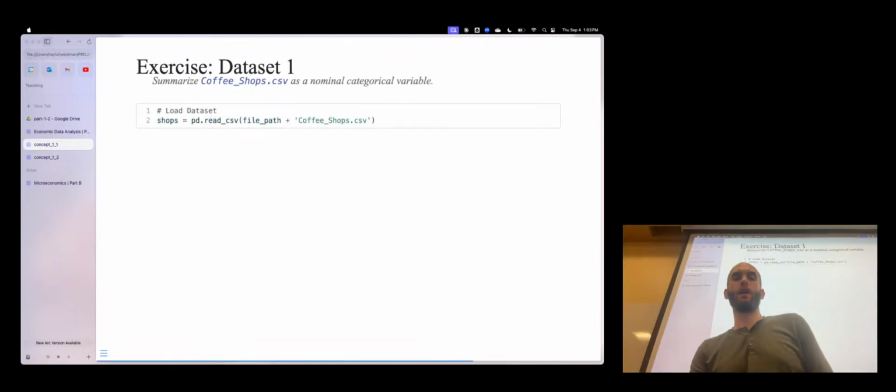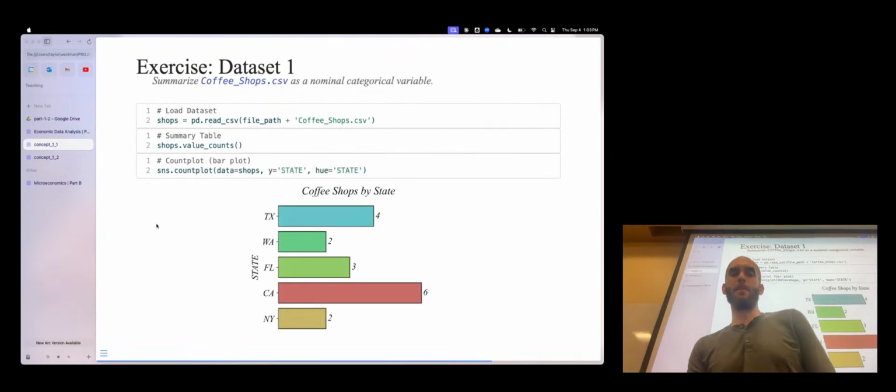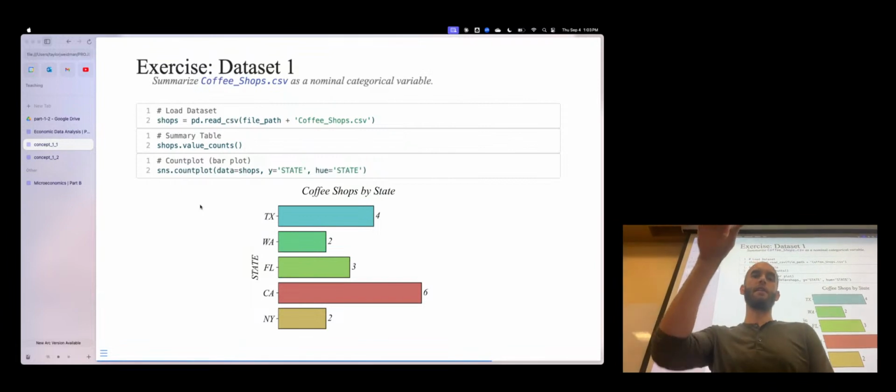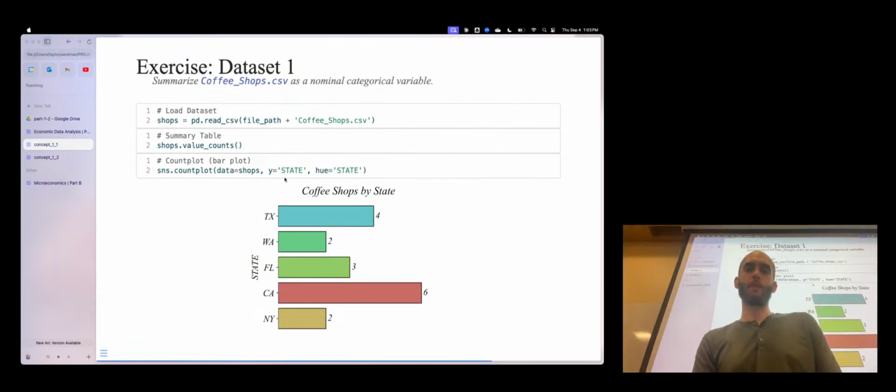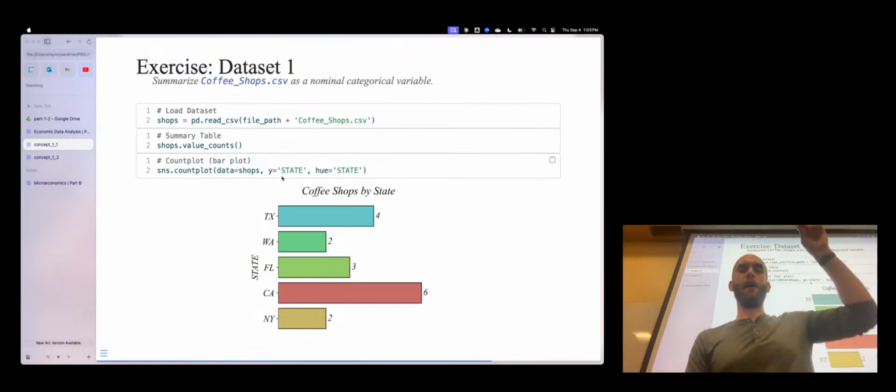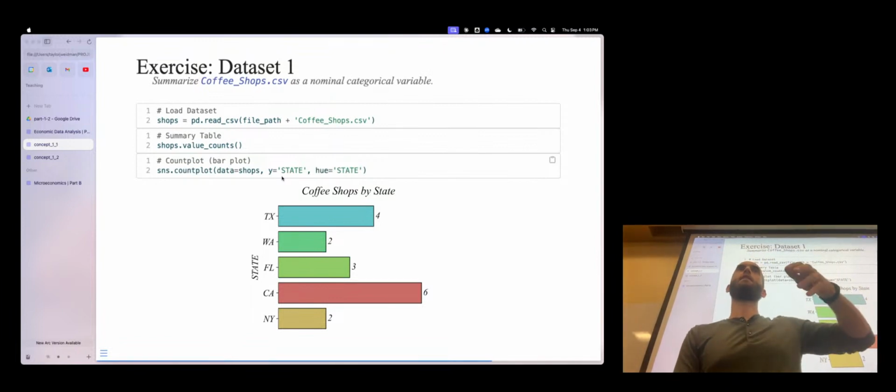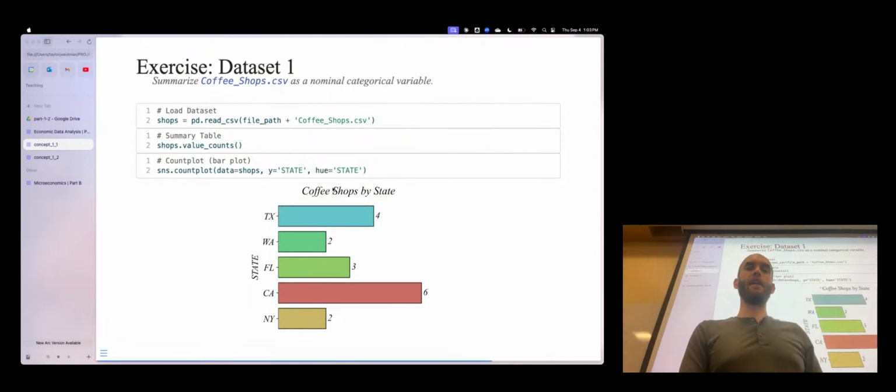So this was the main thing we did in Python, which I've given you the code here to make the summary table and then to make the box plot. Seaborn makes this very easy for us. We just plug in the data set, shops, and then we tell it on the y-axis, we plot the state, and then we can color it by state as well. So we have different colors, and we just organize it this way.